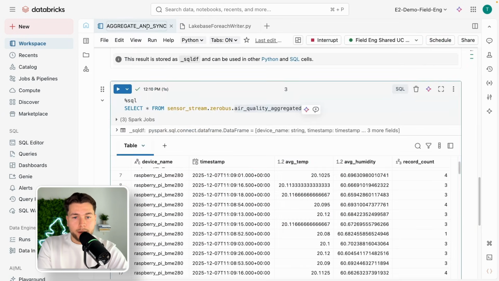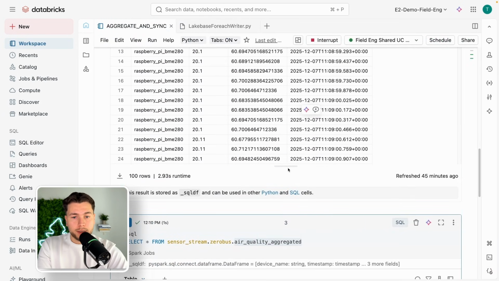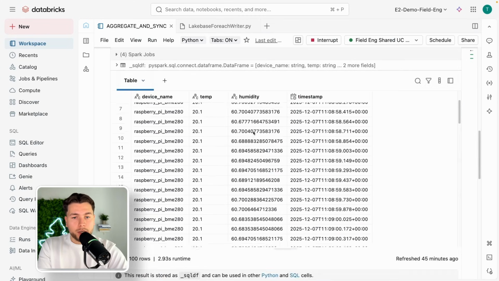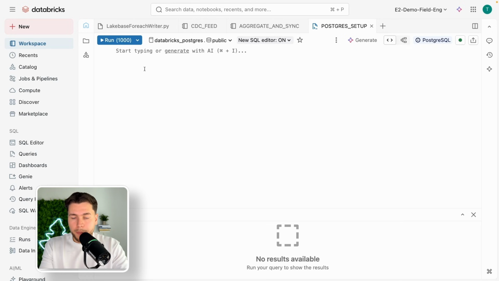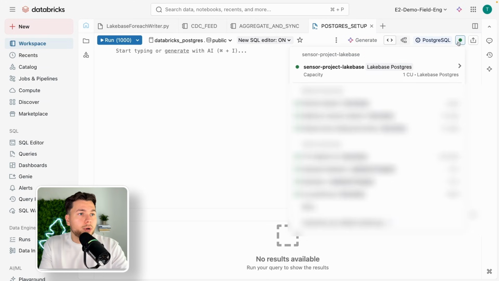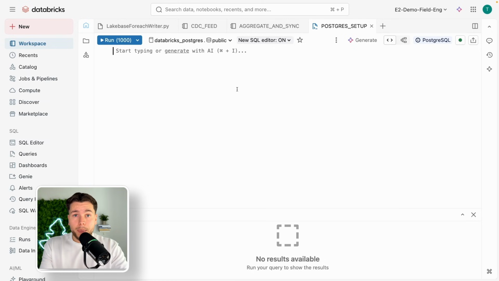For this, I open again this notebook here that is still running, that is still creating aggregations continuously. And here we will add another step. First of all, we need to create the empty table in Postgres. For this, we move over to the query editor in Databricks. And this query editor was recently extended to not only support, let's say, normal SQL warehouses. You can also select there your Postgres database. And everything you execute here will be executed against the Postgres database, right?